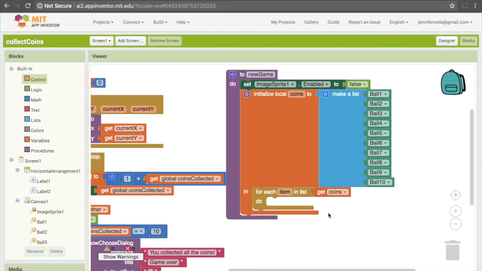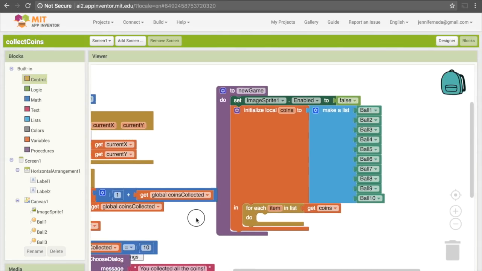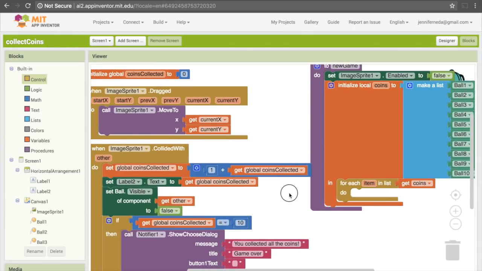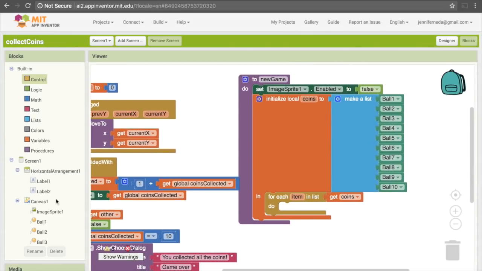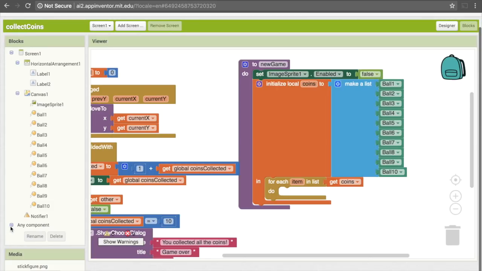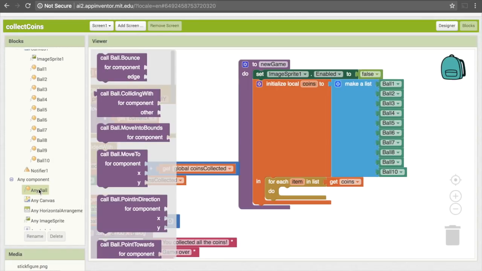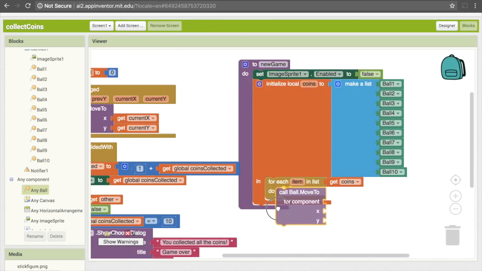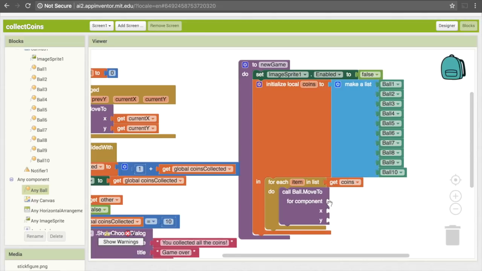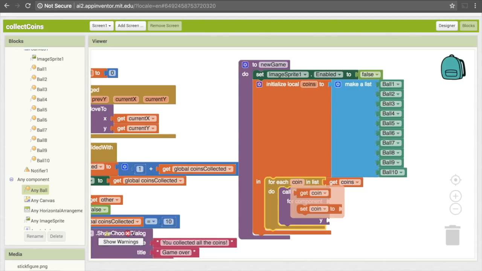For each item in our list, first of all, we want to move it to a random location. Just like we did earlier, we're going to need to go under Any Component. So I'm going to scroll down here and click this, and click on Any Ball. Now we need the one that moves the ball, so we're going to choose Call Ball.MoveTo and pull that in. We need to tell it which component, and that's just item, because item is going to take on each value in coins. I'm actually going to change this from item to coin so that we know what's going on.